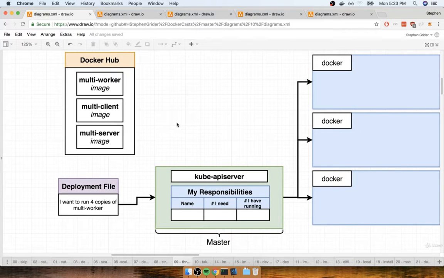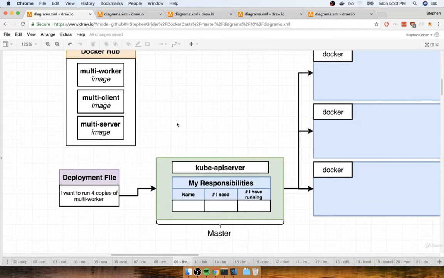So let's walk through a series of actions now. We're going to start off with our deployment file down here. Now we're going to imagine that rather than creating a single instance of the multi-client image or multi-client container, maybe we have a deployment file that instead says that it wants to create 4 copies using the multi-worker image. So we're just going to imagine, for the sake of discussion, that we slightly changed our deployment file.